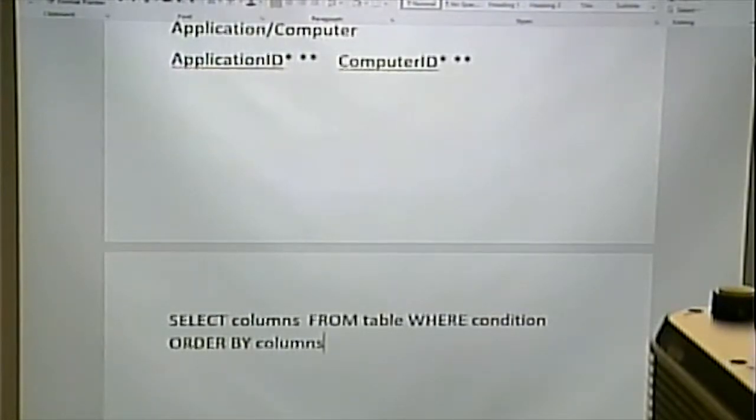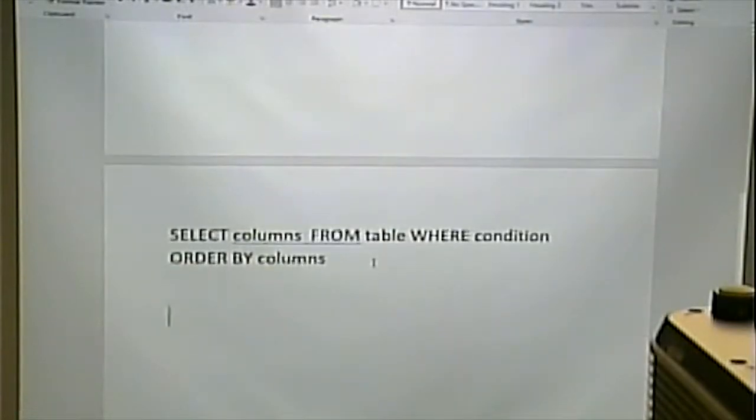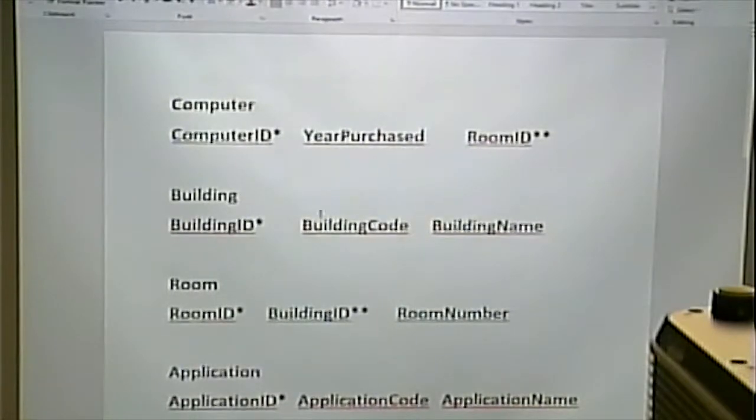Here's a simple version of a select statement, and we can get more in depth with this, and we will, but this is a template for many of the SQL statements that we're going to encounter. So if I want to see a list of all the computers, and for each computer the computer ID, the year purchased, and the room ID, I would say SELECT star FROM computer.